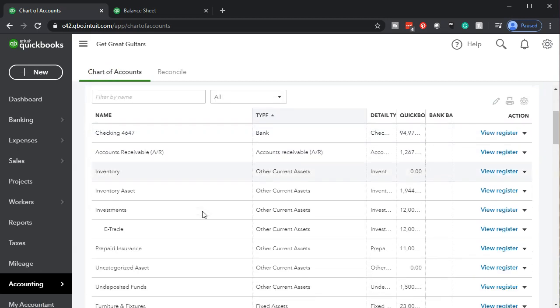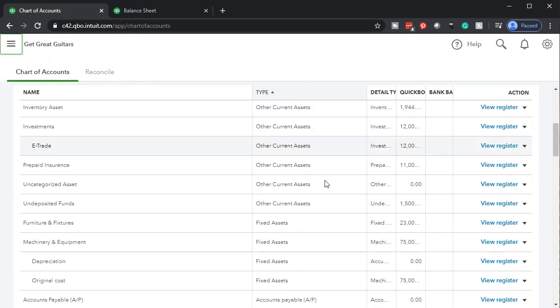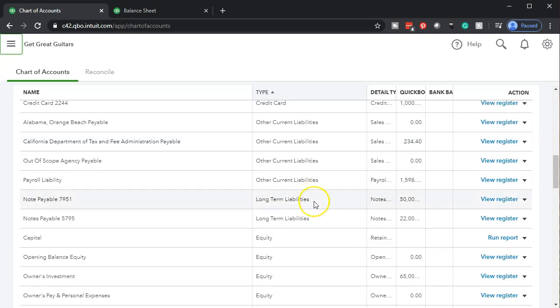Then I'm going to go find those registers, the correct register for the loans. It's going to be in order by account. So I'm looking for the liability type of accounts. Here's the current liabilities. Here's the long-term liabilities. I'm going to go into the register for the note payable 7951. So I'm going to open up that register.